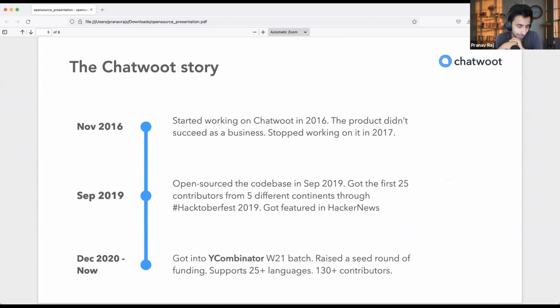And so there was a shift from proprietary software to open source software in 2018, 2019 due to data privacy regulations like GDPR or CPRA. So we thought, why don't we actually open source it and see how it goes. So we open sourced the code base in September 2019.